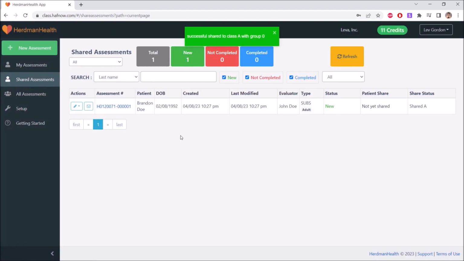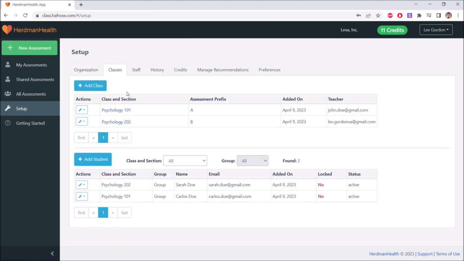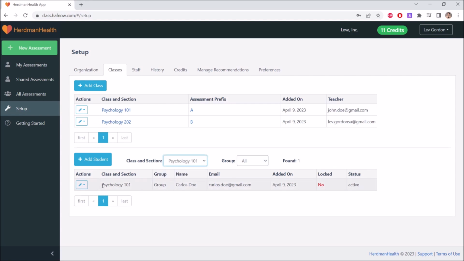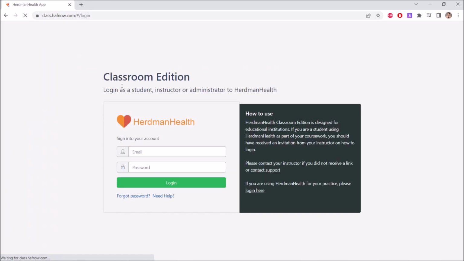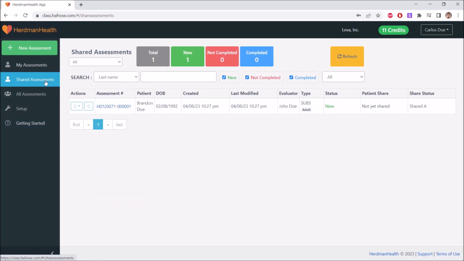Now, if we go to Setup and to the Classes tab, we could then take a look at all of the students who are part of the class Psychology 101. As we can see, Carlos Doe is part of this class. So, to further explain what has happened, let's log in with his account. Now, I've entered his email and the password that I manually set for him. So now, if you can see in the top left, we're logged in as Carlos Doe.